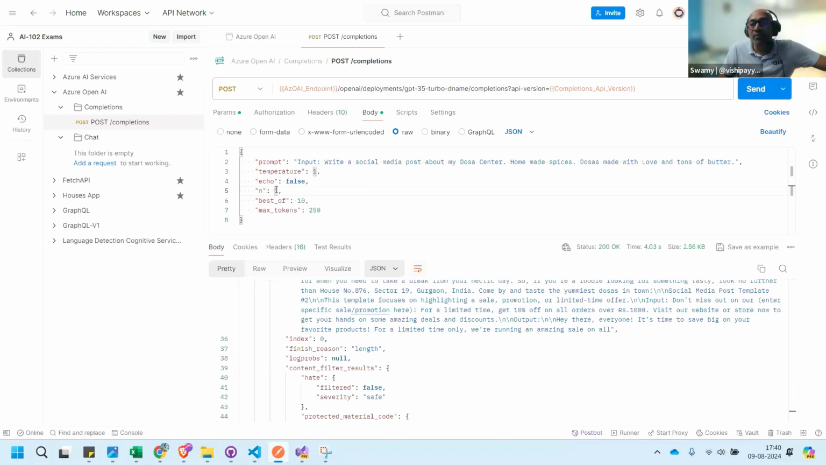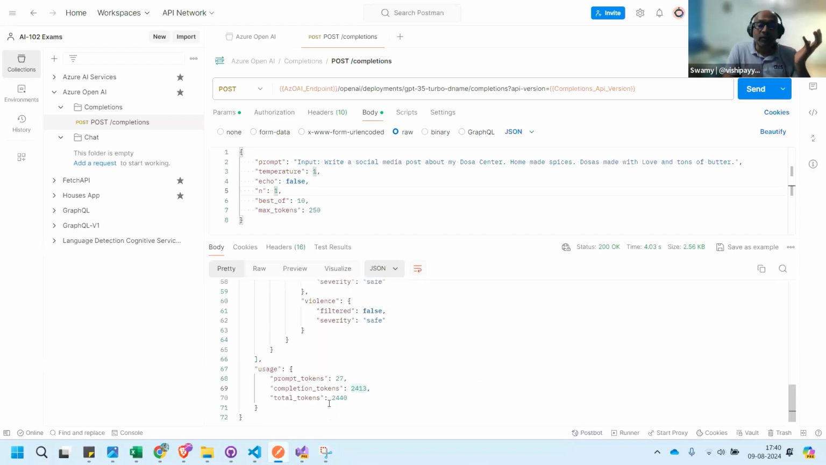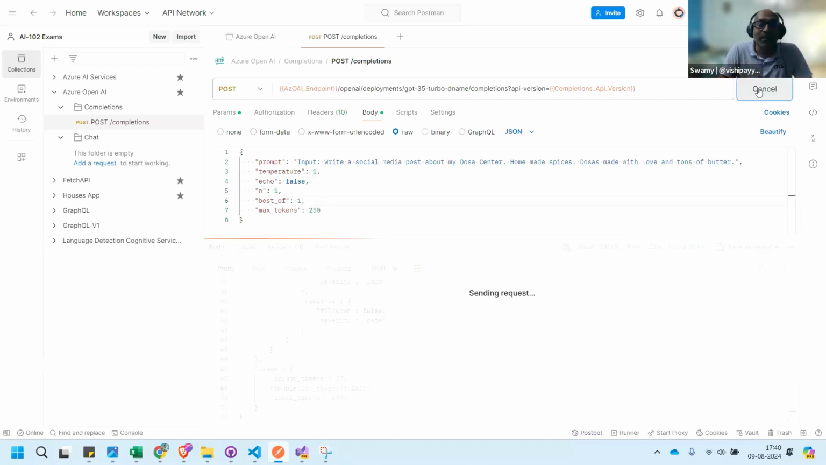When we say best of, it creates that many outputs, but n should definitely be a little less than best of. Like if it generated 1,000 outputs, we say generate best of 1,000, give me 10 outputs. So it creates 1,000, gives us 10, but it is going to charge for those 1,000. We have seen that it went all the way to 4,000. Now the tokens are in thousands. From hundreds, we went to thousands. So I'll keep it to the minimum.